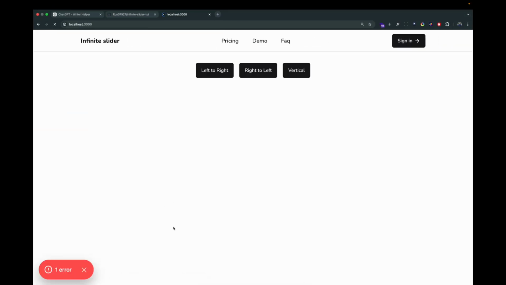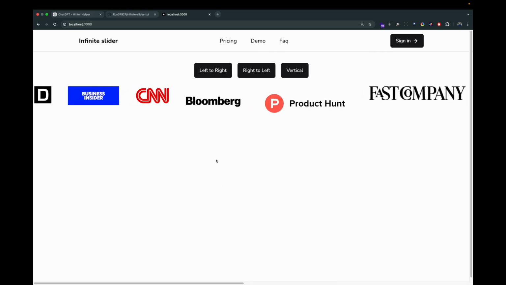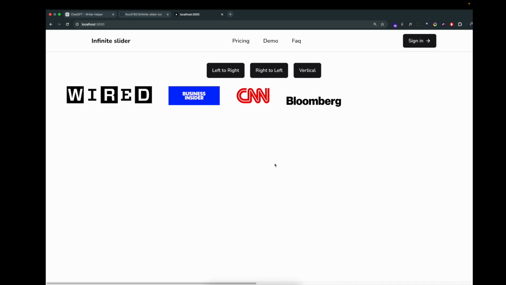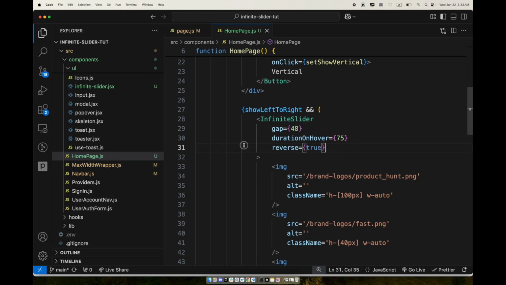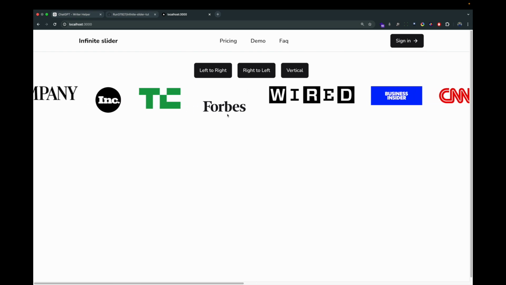Okay, we see the buttons, and ignore this one, doesn't matter. Let's just click on left to right, and boom, we see that here. And when you hover over, you see it slows down a little bit, which is nice. So all I added was this part. Come here, duration on hover 75. So it creates that slowing down effect when you hover over, which is nice.